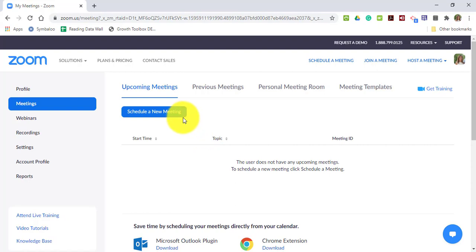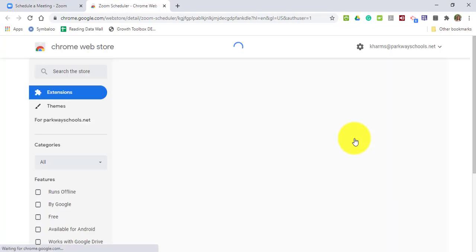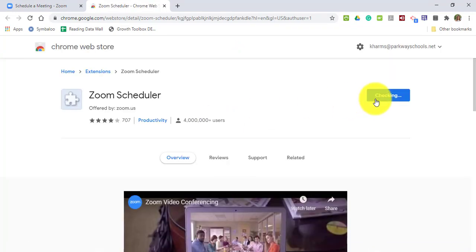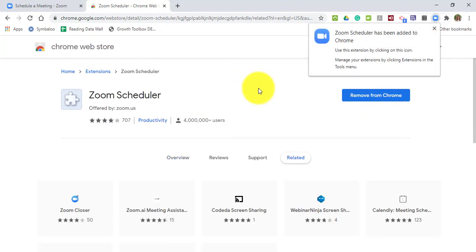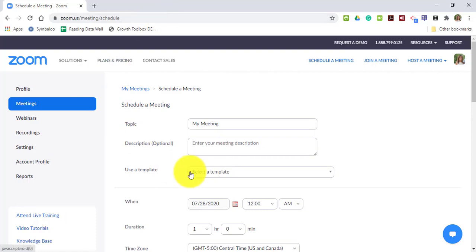You can schedule a meeting, and this is excellent if you have the extension to where it is automatically scheduled within Google Calendar. You can click download the Zoom extension, and you can add it to Chrome. So now I have my Zoom scheduler on Chrome. Here's where it makes it better, is it will link it directly to our Parkway calendars.